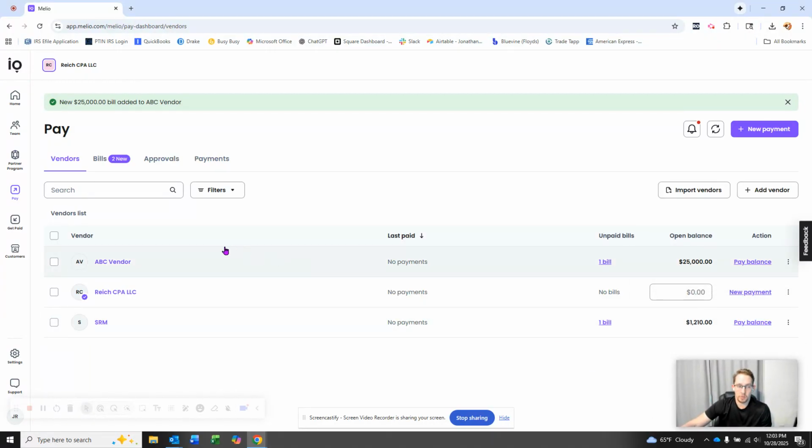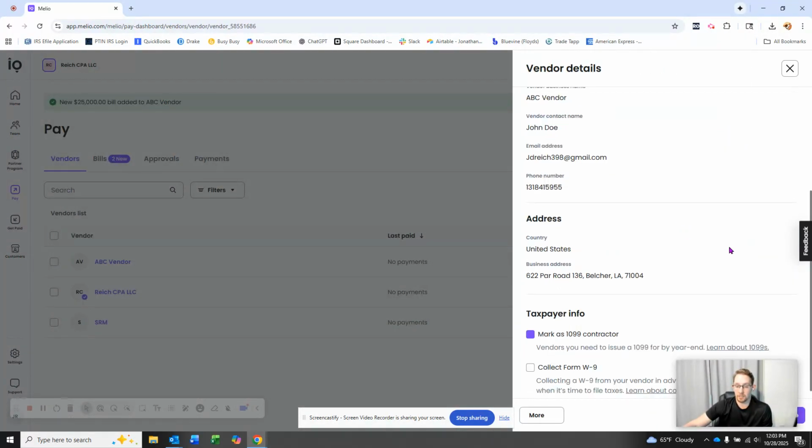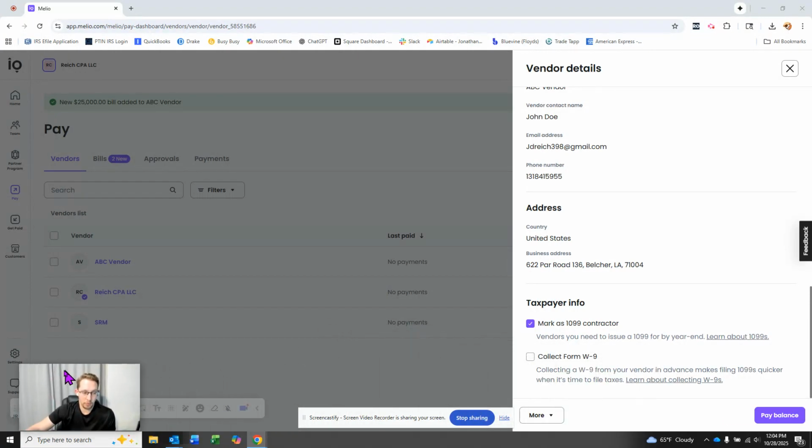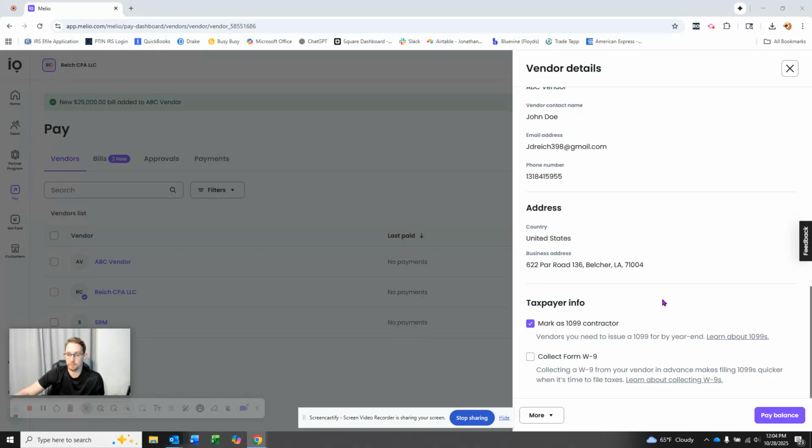And so what you can do is go back in and actually issue payment now. And you'll mark them as a 1099 contractor. I did that so you could see why it's important to keep up with your accounting. What you don't want to do is get to the end of the year and say, who did I pay and what was it for? Melio is going to keep up with all that if you mark this as a 1099 contractor, and then you'll be able to send out those 1099s come January 1st.